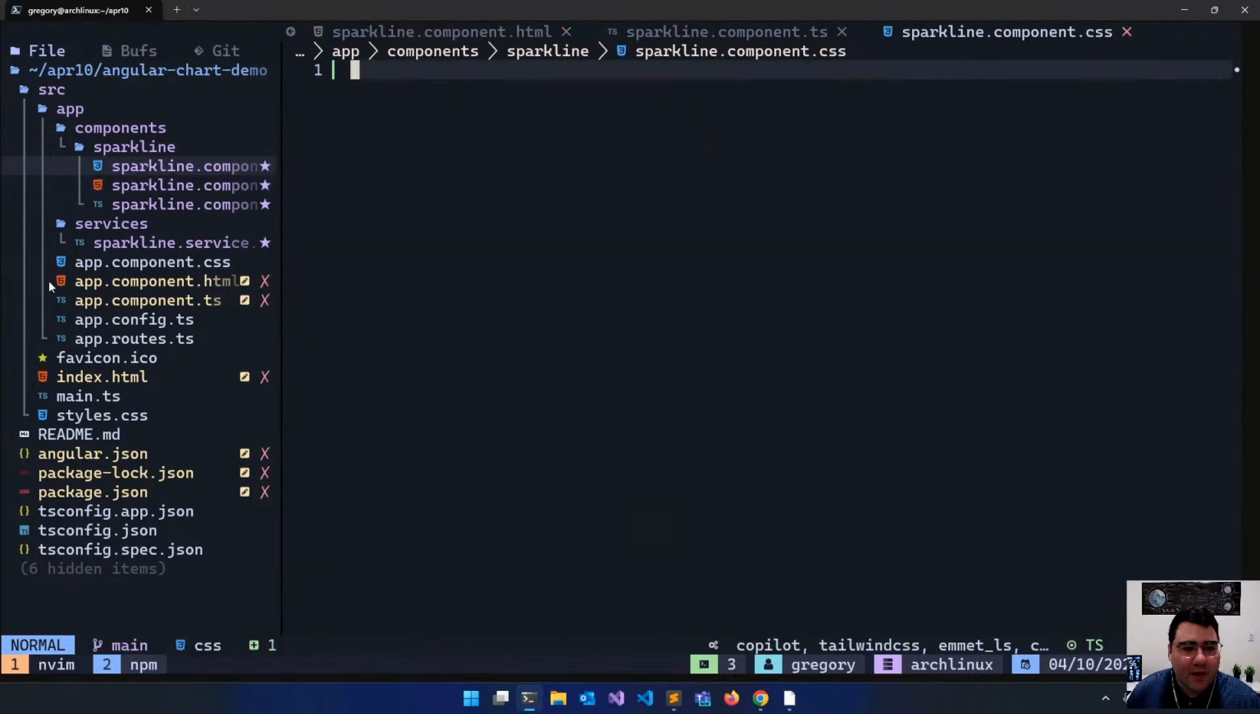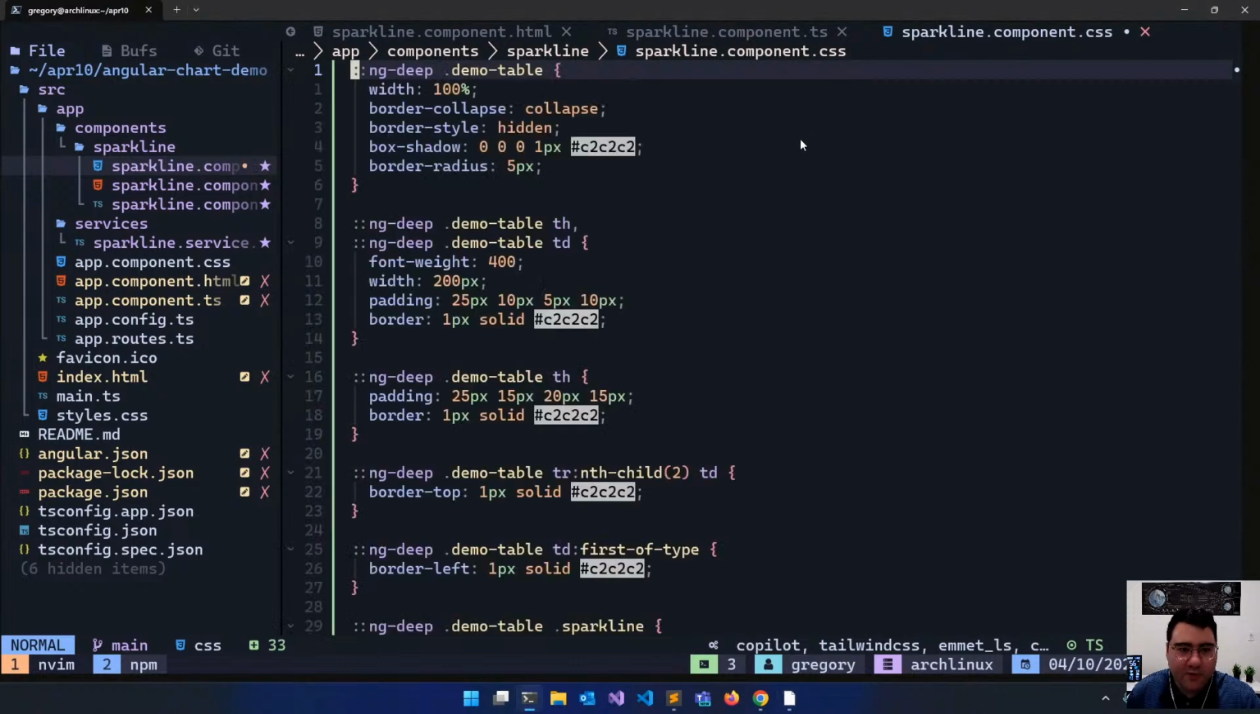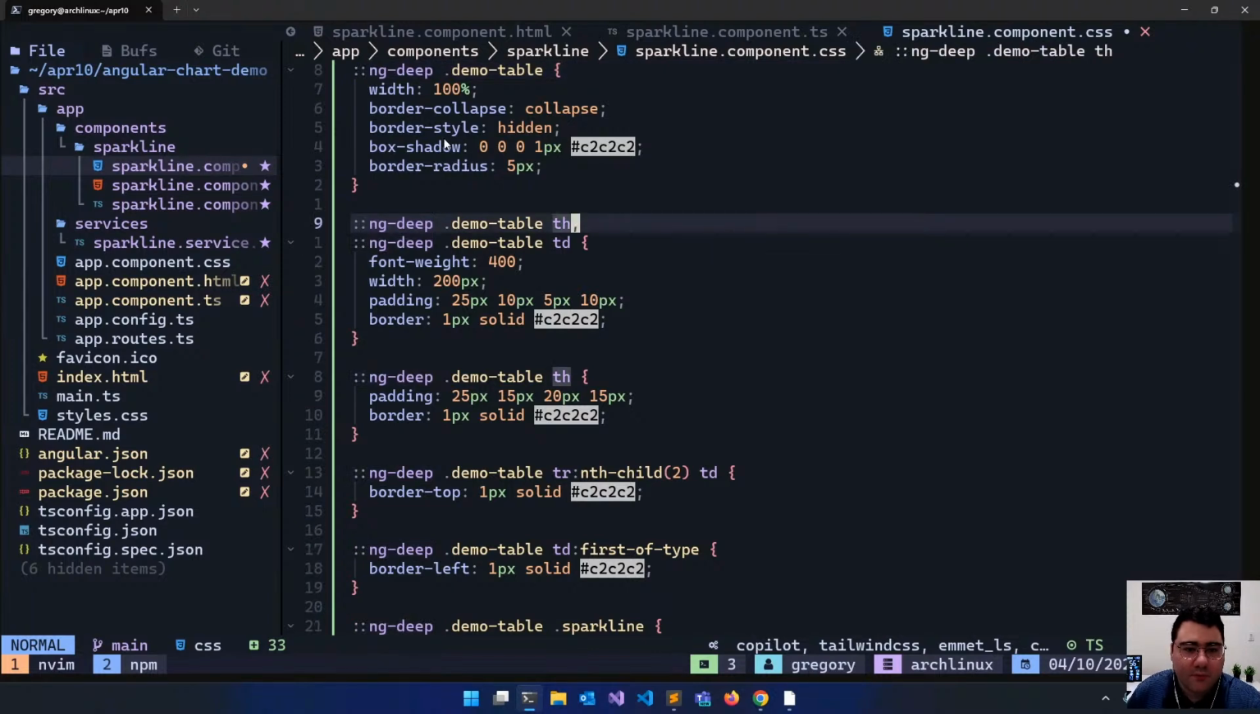What I'm gonna do now is go into our CSS file, and there's quite a bit of CSS we need to put in here. So in our CSS, we can see this is on the table itself. I have a width, border-collapse, and this is an interesting little trick.